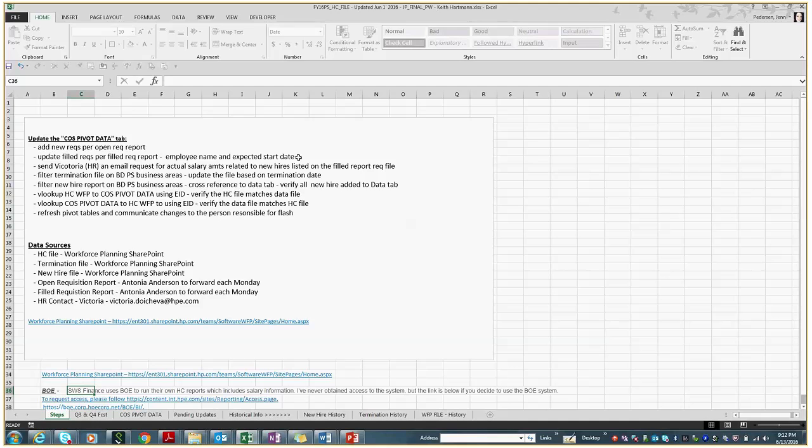If there are filled recs that we don't have the actual salary information for, that's where Victoria comes in. And I will send her an email requesting the actual salary amounts for the new hires listed on the fill report.